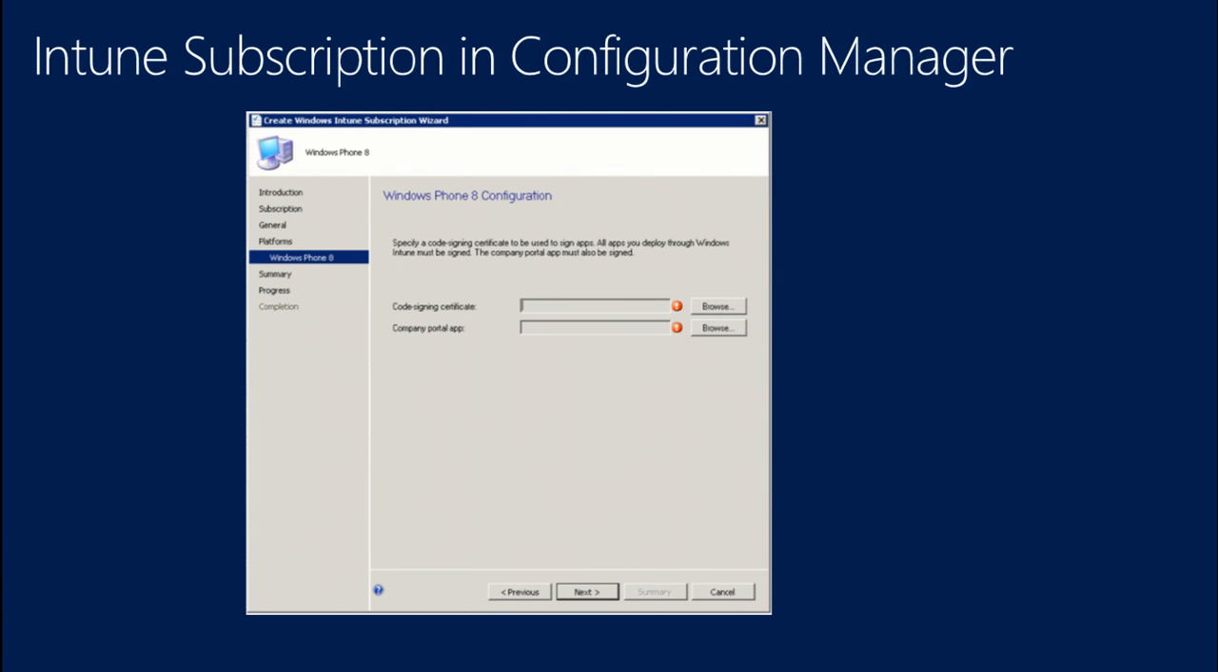For any apps to be loaded on Windows Phone 8, they have to be signed right now with the VeriSign certificate. So unfortunately, using your own internal root certificate authority is not going to help you with the Phone 8 devices. You will have to get a VeriSign cert.